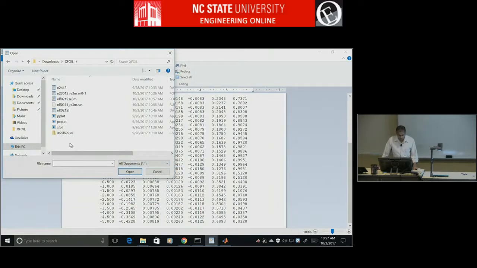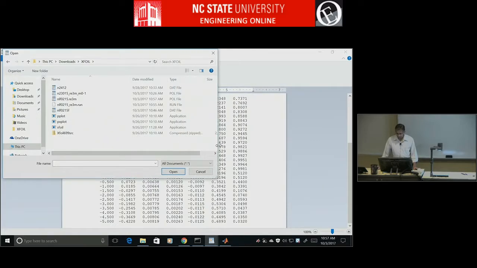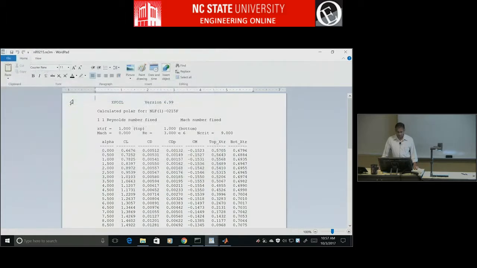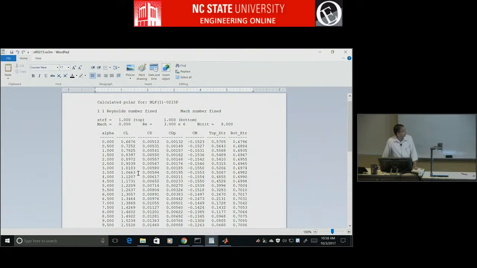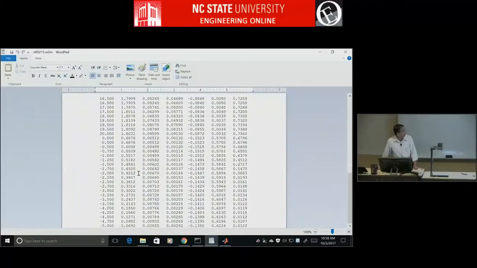So there should be a polar file called nlf0215.re3m.pol. So there it is. nlf0215 is the airfoil name. Reynolds number is 3 million. We just ran a Mach number of 0, but you can do whatever you want. And it's got all this data.